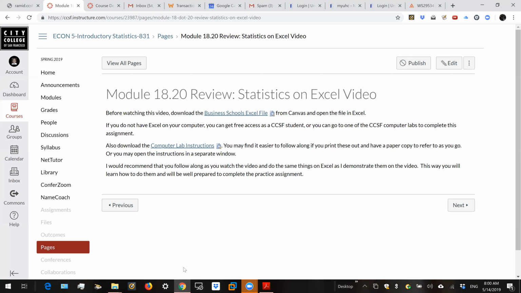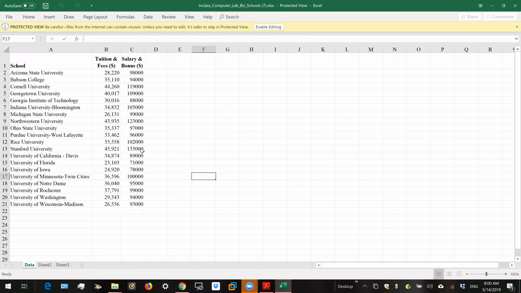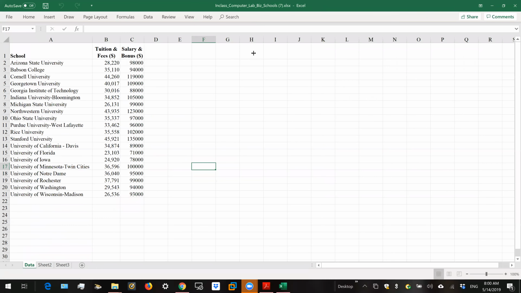So the first step is to download the data that we're going to be using, which is in this module 18.20 Business Schools Excel file. So if you click on that, it should bring it up down here, or at least that's the way it is on my computer. You double click on it, and that should open up Excel. And the first thing you'll need to do is to enable editing if you get this warning message, because we're going to be editing this file.